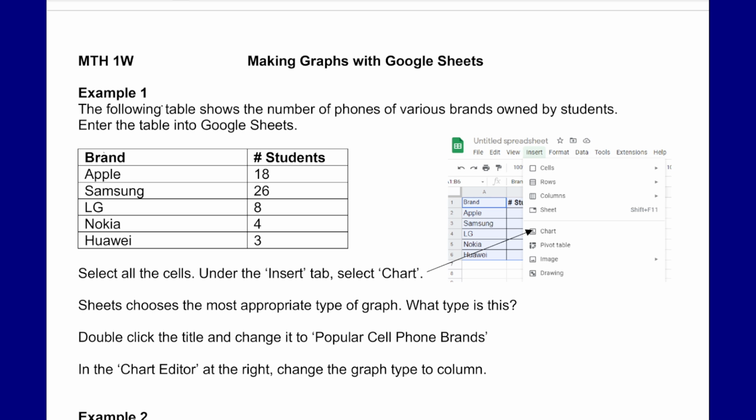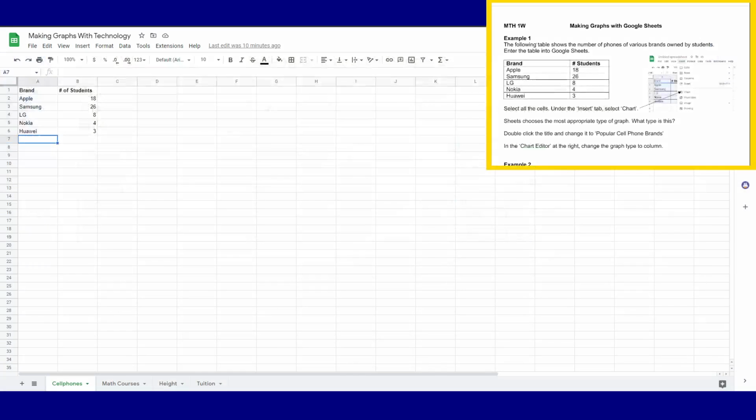So the first thing we're going to do is recreate the table that we see here in Google Sheets. I've already done that for you. You can find it in the content section. So we have our data here. We have the cell phone brand and the number of students.